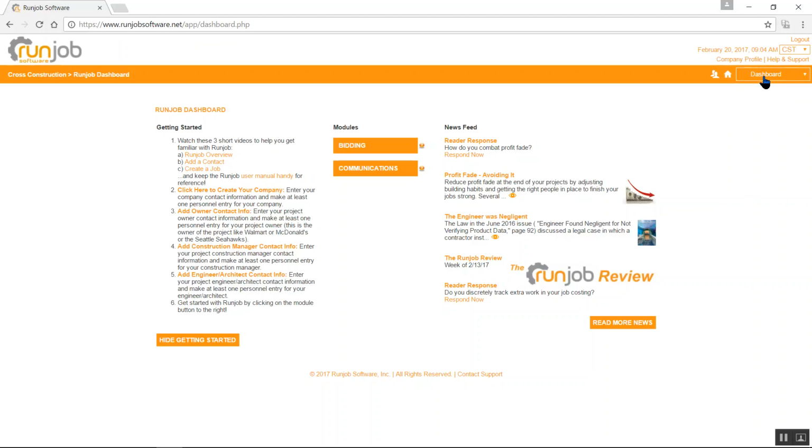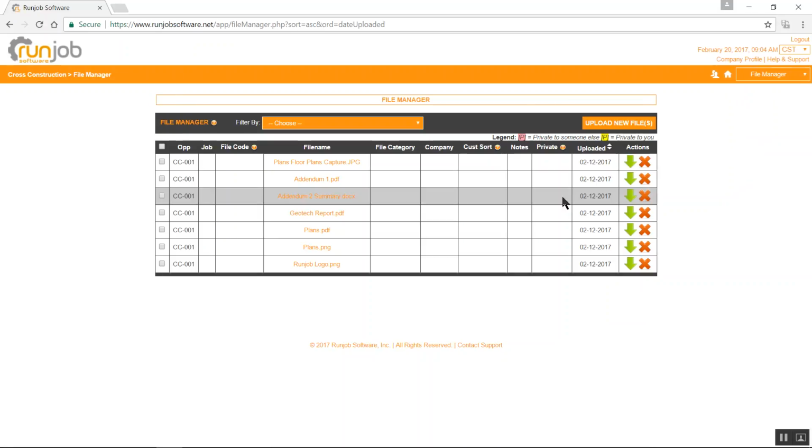Over here in the upper right, where we have this drop down here, a couple other things to show you in the overview. We have a file manager system here. The file manager system allows you to import via this upload button any files that you like into the Runjob servers. And after you import these files, you can then give them certain codes, categories. You can link them to companies. After you fill in all this information, you can then run sorts and filters to quickly narrow down a document that you want to see.